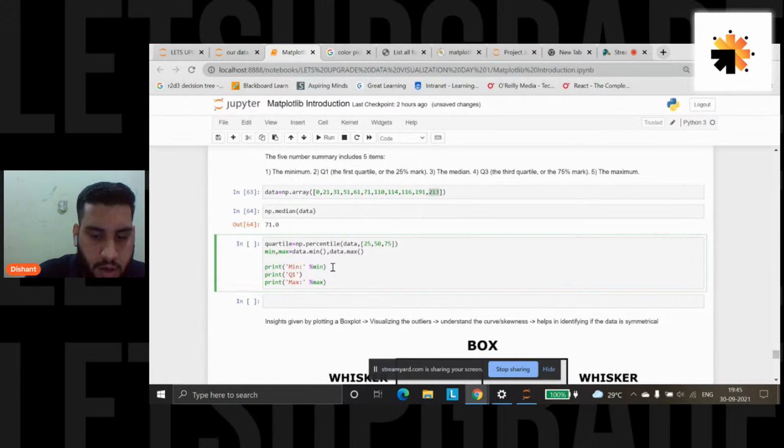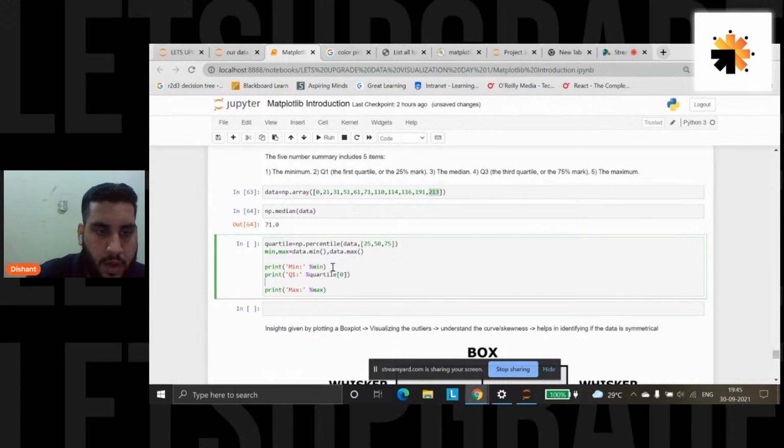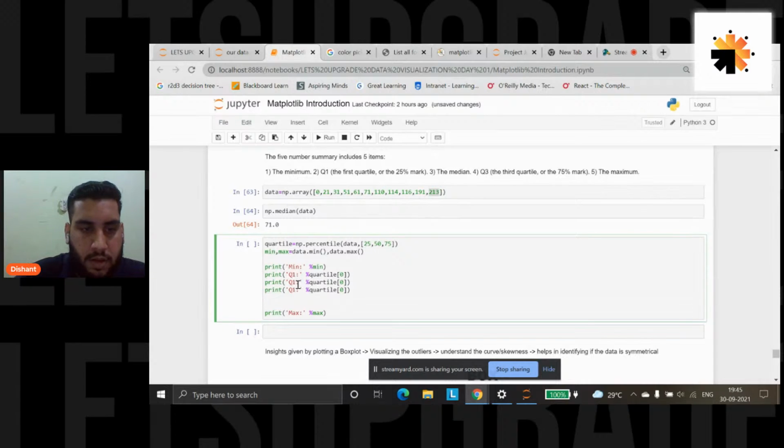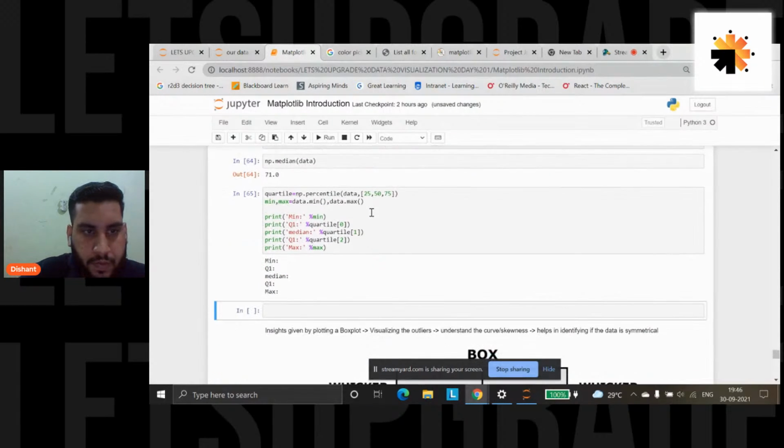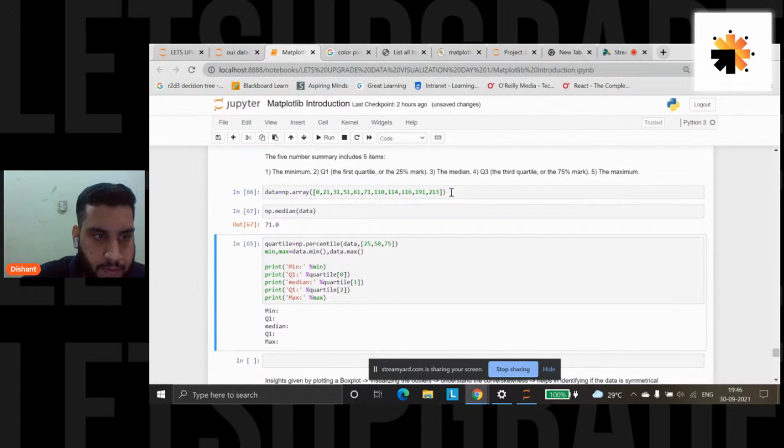Let's say Q1. Similarly, we can use this statement for getting the third quartile and the median as well. Now pass on this data. Let's rewrite this. Okay, I have to mention some format specifiers as well.